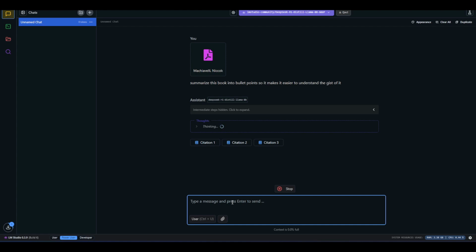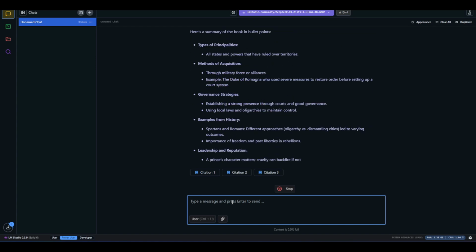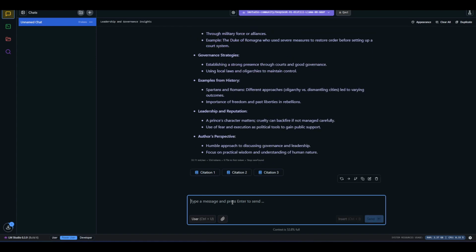You can put any kind of document, by the way. This is just a PDF book. Look at that. Boom. So you can get the gist of what a book talks about in just a few sentences.